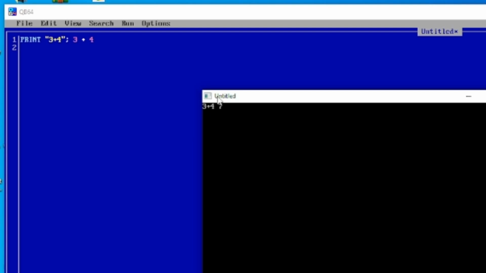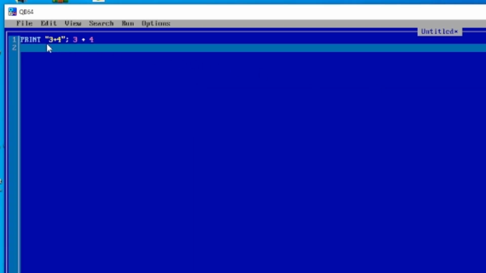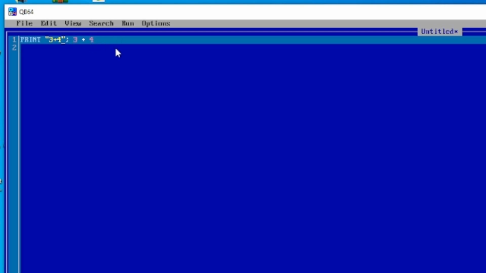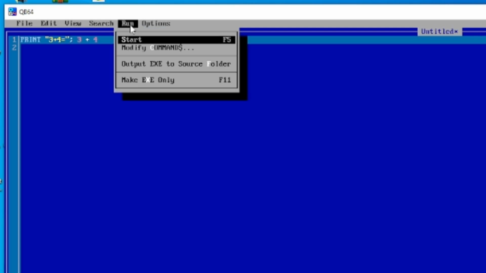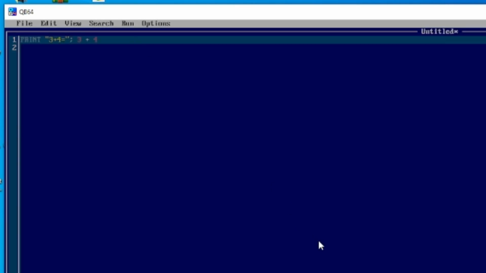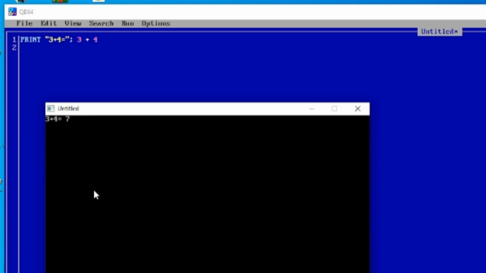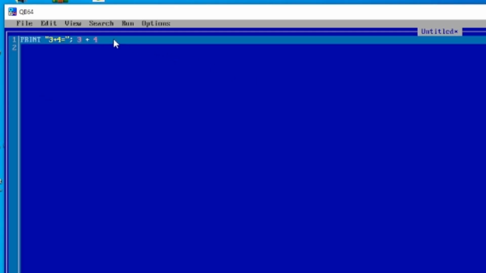Now if I want to bring the equal to sign, then let me close the program, and in between these 3 plus 4, I can quickly say equal to, and put that in the quotes, and run the program again, and the program is going to execute by giving me what? 3 plus 4 is equal to 7, and this is a what? Is a program mode.